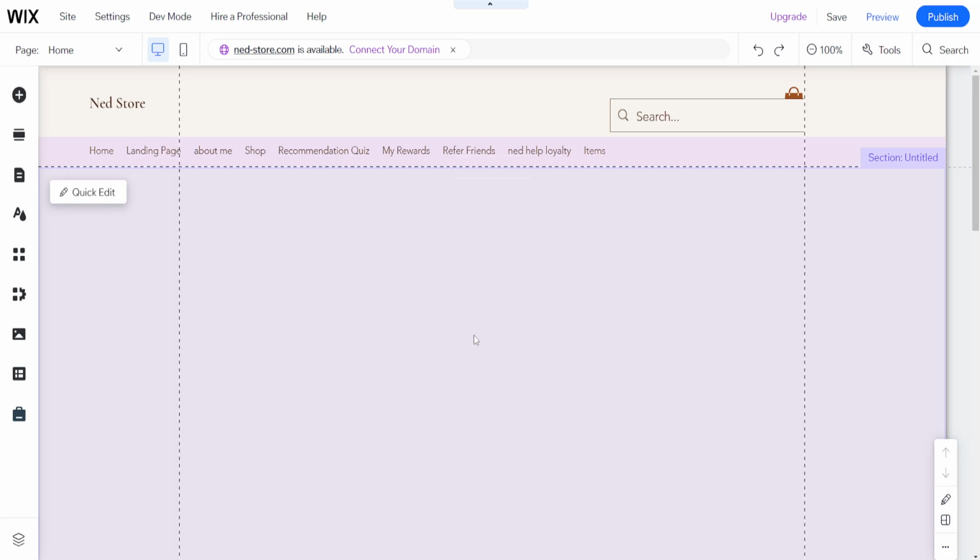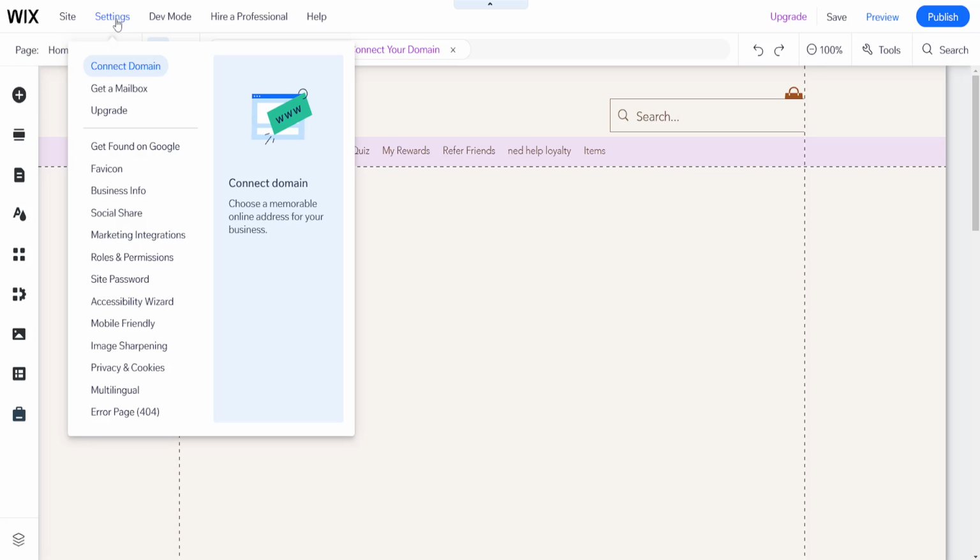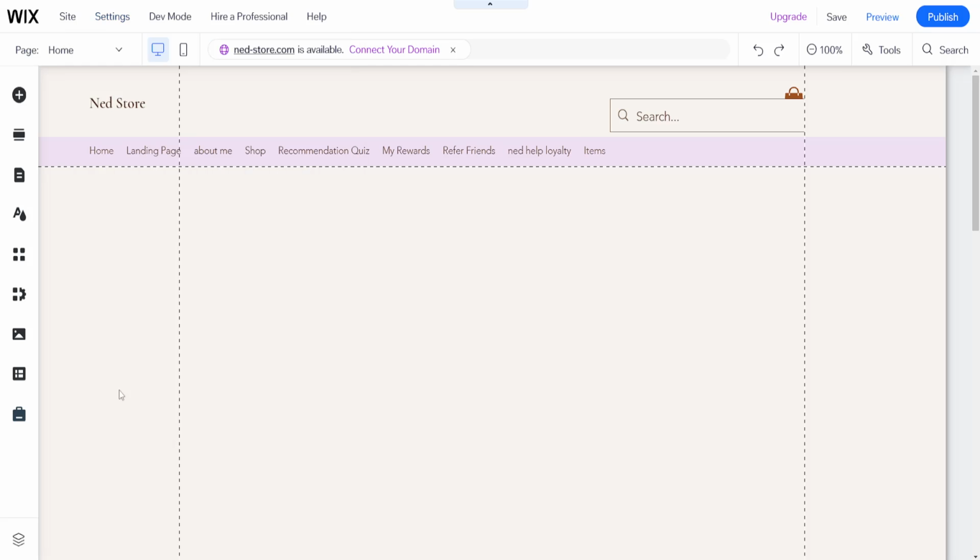How to change the main language of your Wix website. So right here, I'm inside the Wix website editor, and I will simply click on settings in the top left corner, and you want to go to multilingual right here near the end of the options.